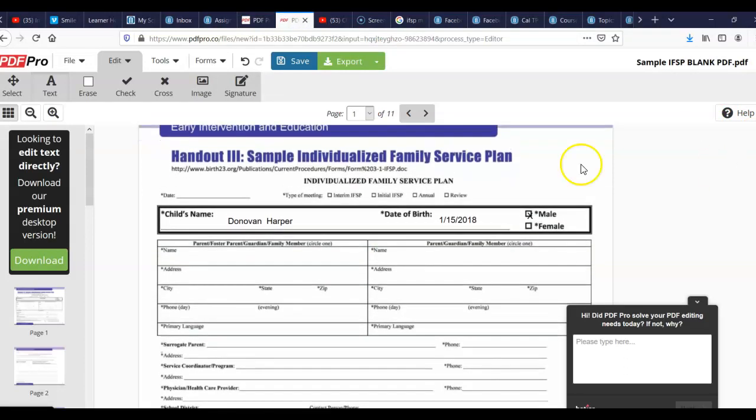So once you have uploaded the blank document, this is the document here. You click on whatever field you want to work on and you can type into it. So it's pretty cool. I created a child, clicked into it, and typed a fictional name, Donovan Harper, and then date of birth over here.